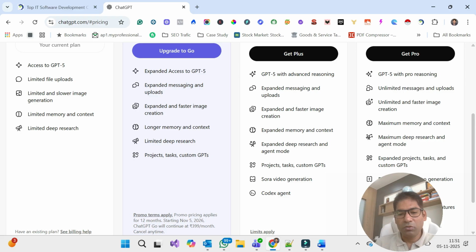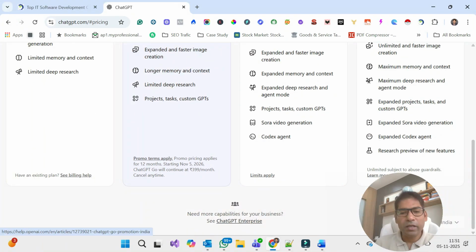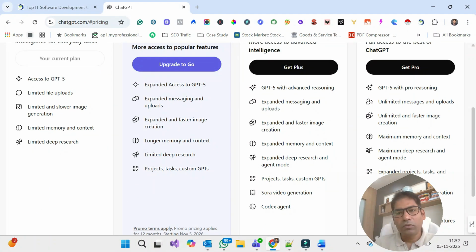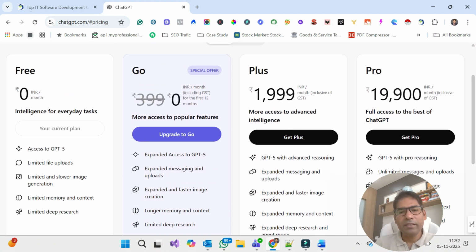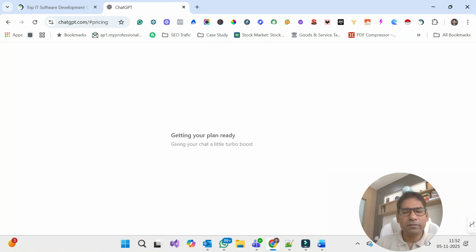You can do that. You can see here the promo terms: the promo price will apply for 12 months starting 5th November 2026. You can see that after that it will be applied. You can cancel anytime, so no problem. So that is free for all Indians. Click on upgrade.